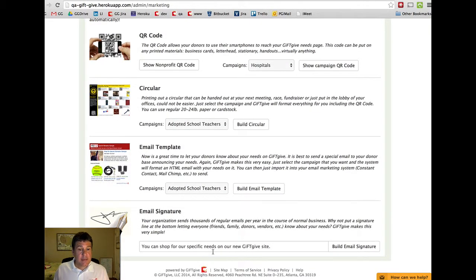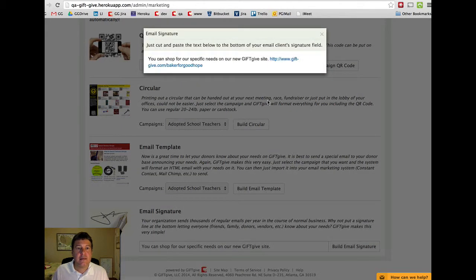The next one here is email signature, and I know I send hundreds of emails a day, so I don't ever want to forget that I can put a little tagline at the bottom of all my emails to link back to some important things about GiFTgive. Well, you guys may want to do that with your nonprofit. So what we do is we give you a real simple way to build an email signature. You type some stuff in here, you click it, and then you can cut and paste this text right into your email signature line, and then folks, every email that goes out, they'll know how they can give to your nonprofit.